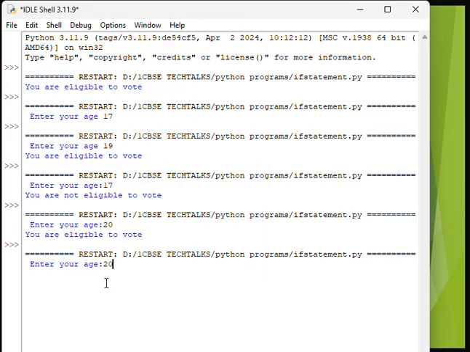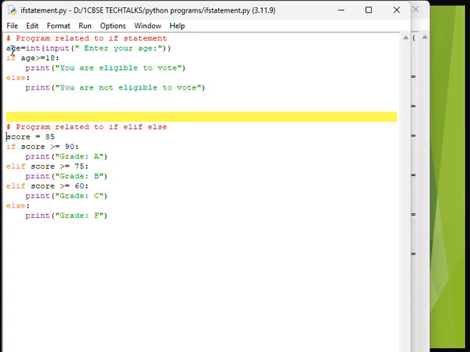Let's see. Age is 20. So the previous one has come and now it has given, if you see here, enter your age, you are eligible to vote, and grade equals B. Why you have got all these things, I will explain. When we entered the value of age, this was executed, and then score equals 85. 85 comes under this category. Now let me explain one by one.